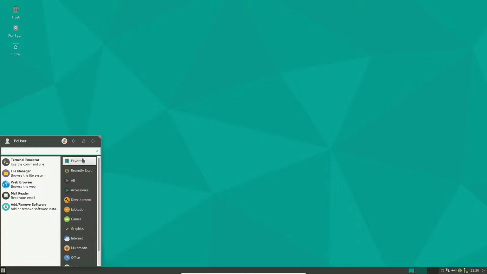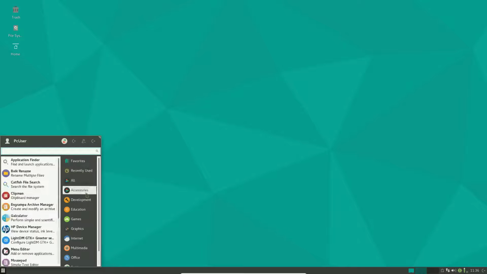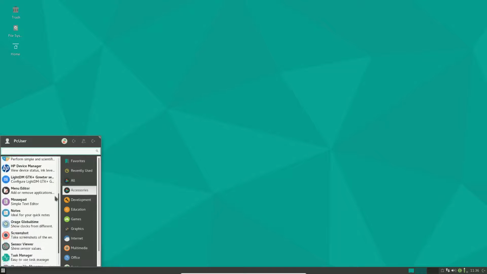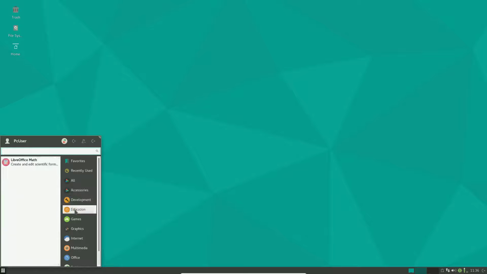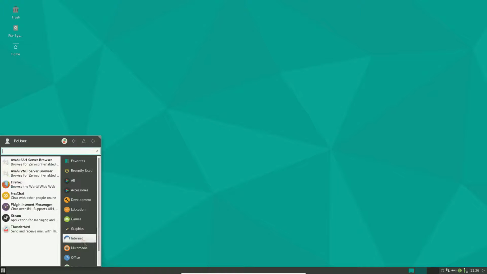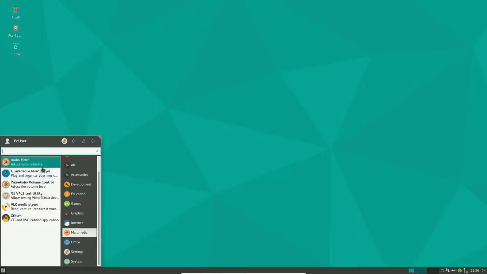Here, let's go with the recently used. We have favorites, all, accessories. I like how things are kept very simple, very fast. Not a ton of software, which is great. I prefer that. LibreOffice. Games, we have Steam, which is installed by default. For graphics, LibreOffice again, GIMP, and Image Viewer. Internet, Firefox, HexChat, Steam, Thunderbird, very good email and newsgroups program, multimedia with the various ones.